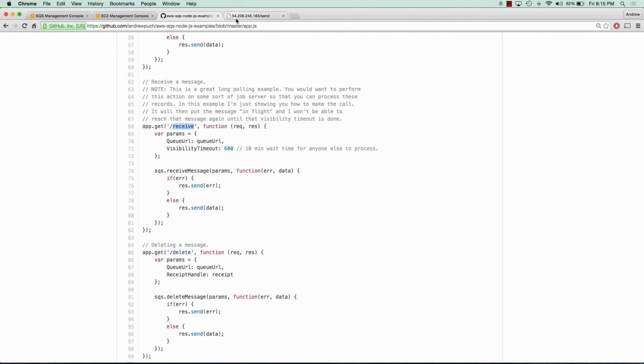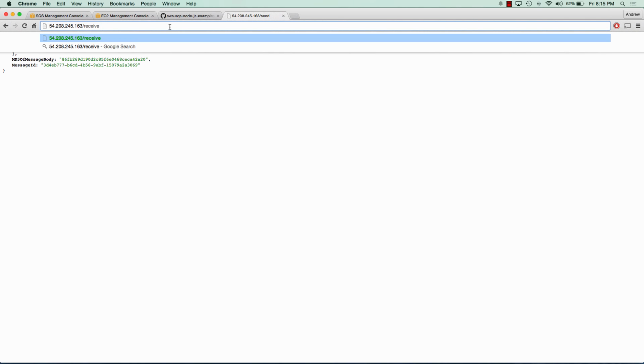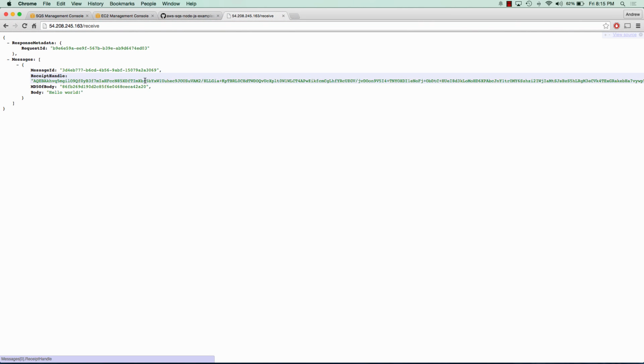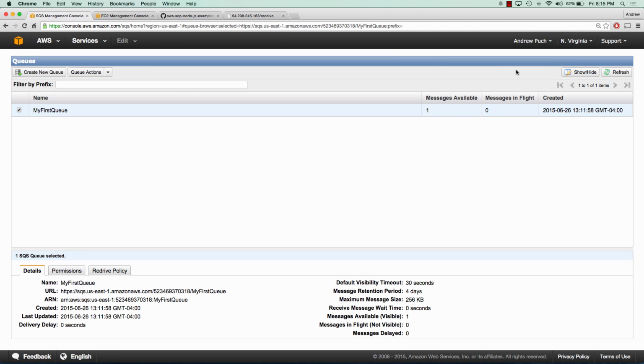So what we're going to do is we're going to call /receive. And so we can see we have a message here that says hello world. The key thing you're going to want here is the receipt handle, and I'll show you that later. But if I go ahead and refresh in SQS, I go from messages available to 0 to messages in flight of 1. So that record is now technically being processed. And this would come in useful if you had some sort of a job scheduling system where you were constantly processing messages in the queue. You'd want to know what's currently in flight and what's being worked on.